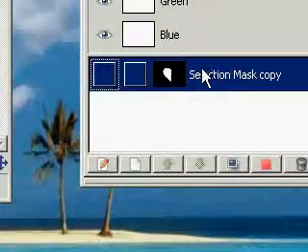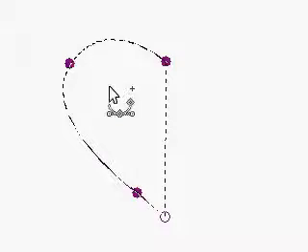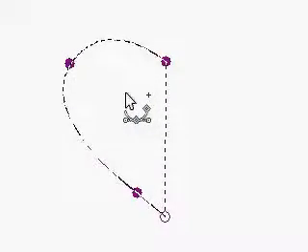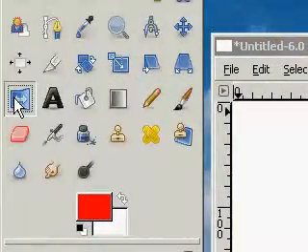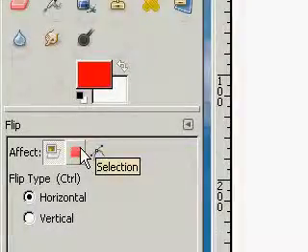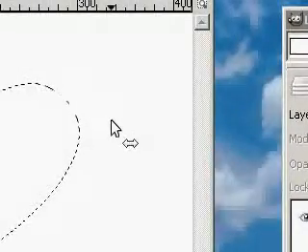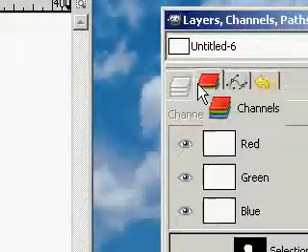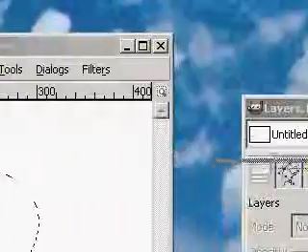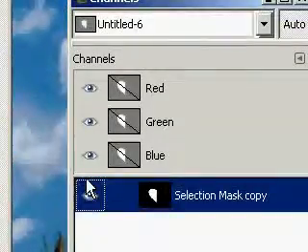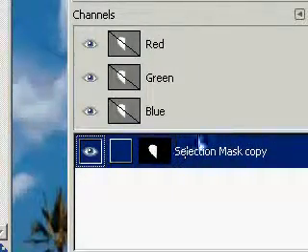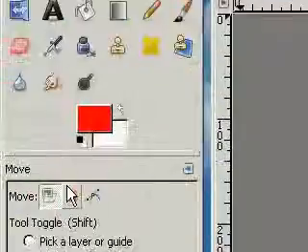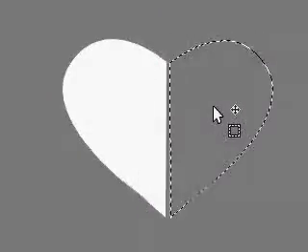Now I can manipulate this current selection by mirroring the selection. So where's the mirror? I click on the mirror flip button, click on the selection button, and I flip it. You'll notice it's flipped immediately, but I want to see where the previous one is, and that's where my previous selection is. I just highlight it in the channels dialog. So I move the selection to where I want it, so I can create a love heart.